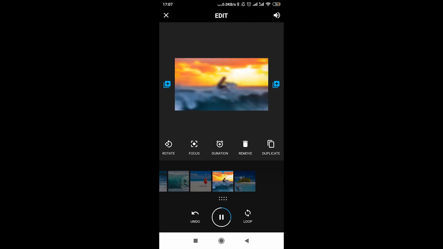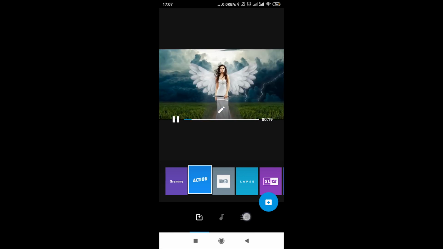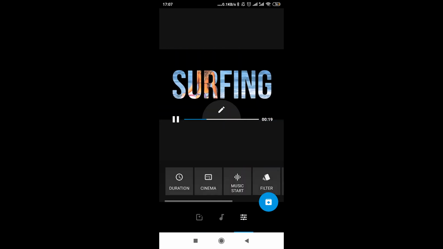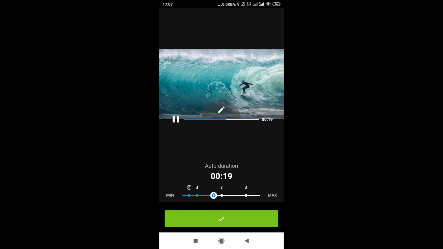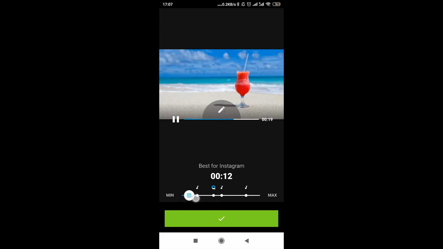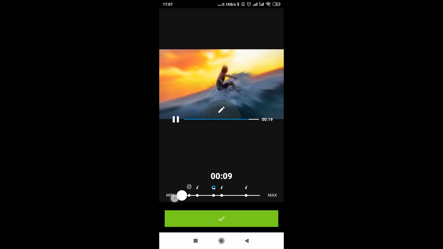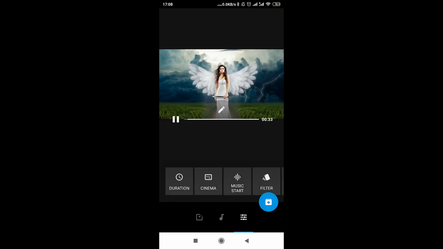Once everything here is done, we can click on the X, and once everything is set up over here, we can move to the third setting down here, and over here we can change from the left the duration of the entire video. So as you can see right now it's 19 seconds, I can easily make it 33 seconds, or I can make it shorter to 9 seconds. So based on what you want with your video, you can change it to meet your needs.